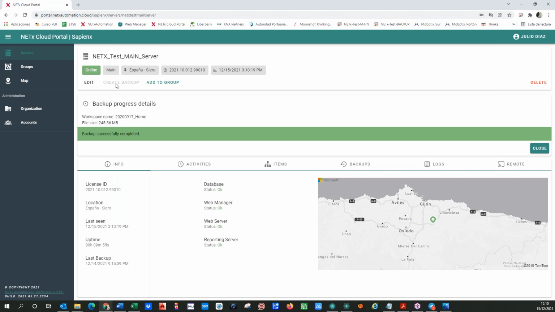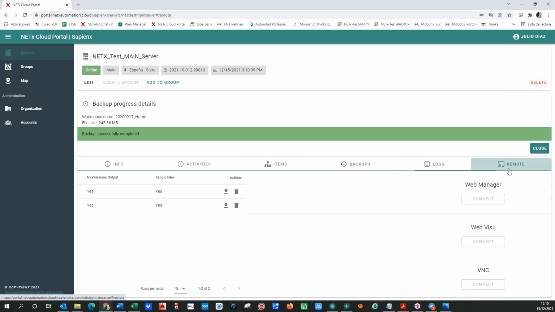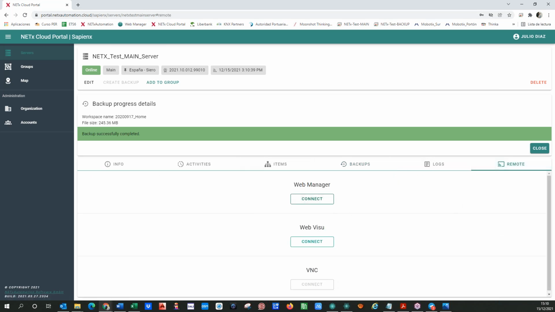We did some backups in the past, so I can show you the backup. I did a backup yesterday, so you can see here, and you can also download the backup of the server with the log files, whatever. And remotely, it's possible to connect remotely to this server.